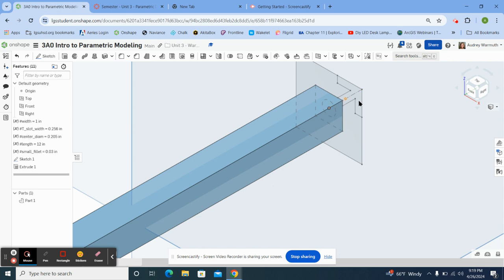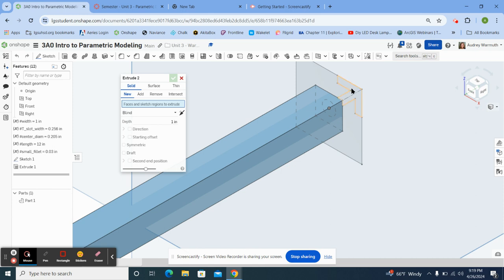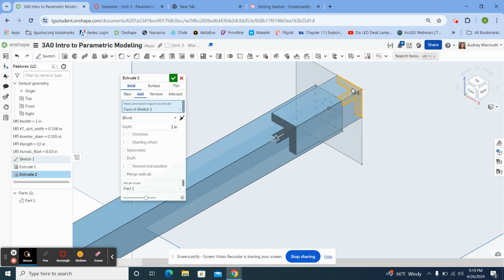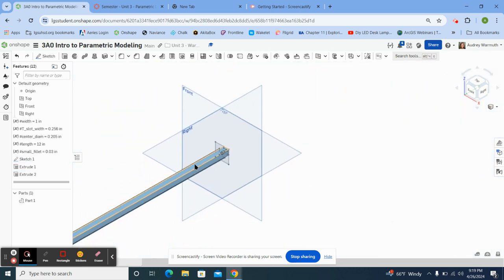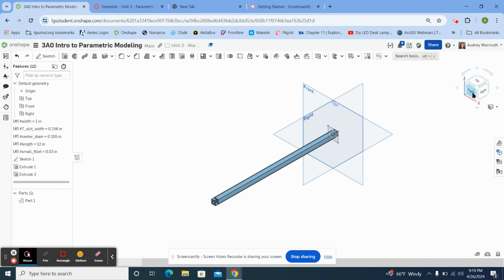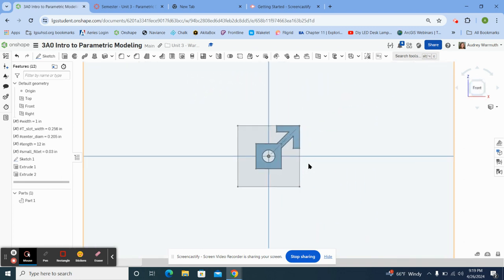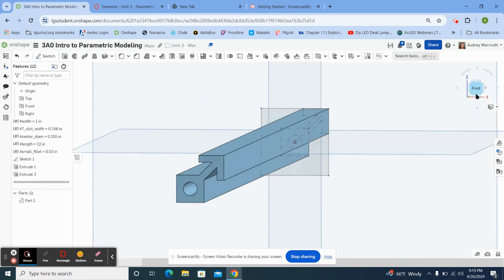Now I'm going to extrude the little arrow as a separate extrusion. So back to the extrusion. Click on the arrow. I still want it to extrude the entire length of L. And click OK. And there it is. I'll do Shift 7 to put it in the center. I can click on the front, and you can see the whole thing has been extruded.